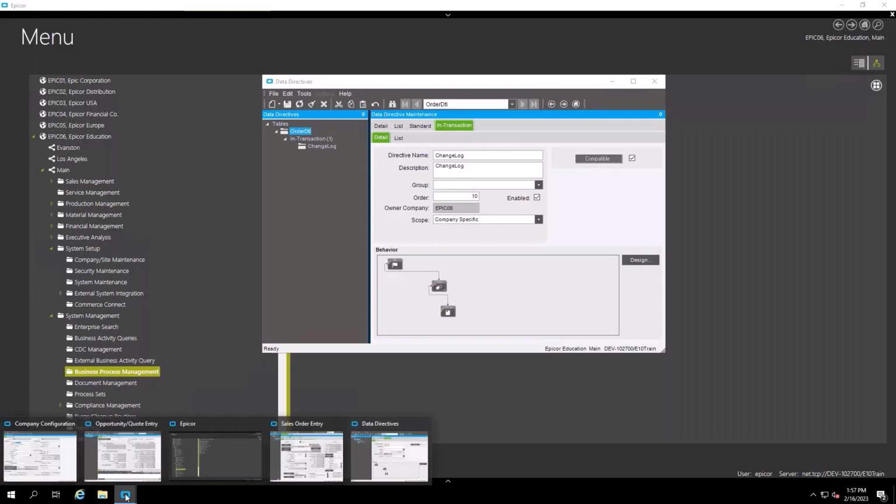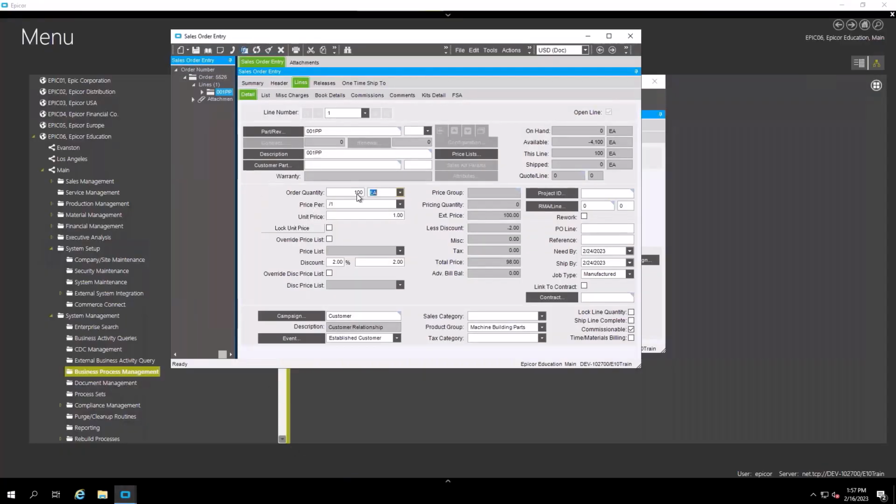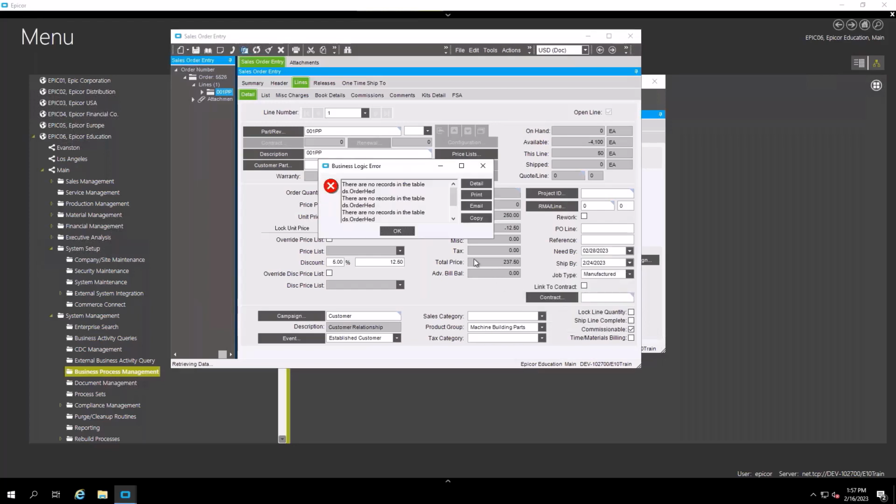So we're going to go back to that order. Okay, and we were tracking the changes in quantity, so we'll put that down to 50. We were checking the pricing changes as well, so we'll make that $5 now. I think we tracked a discount too. We'll go to 5%, and we were tracking the dates, right? So we'll go to need by, and we'll make that 28th.